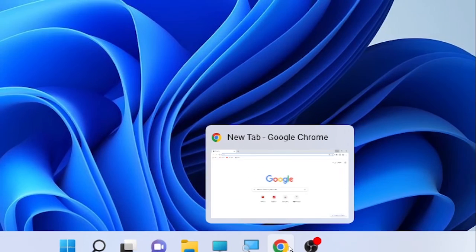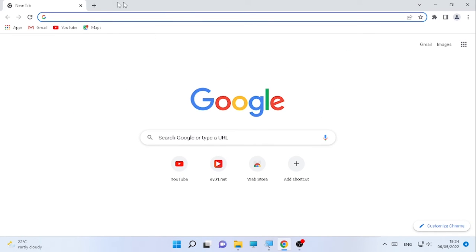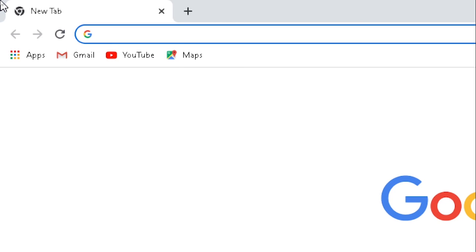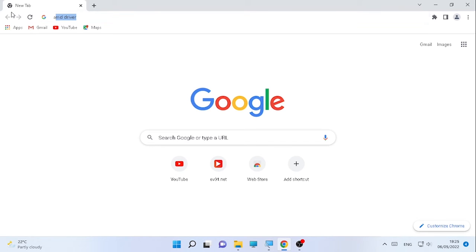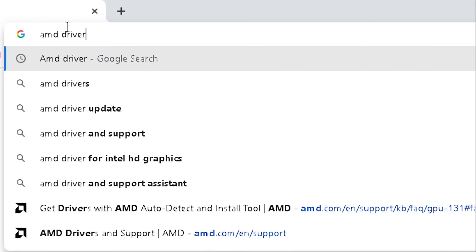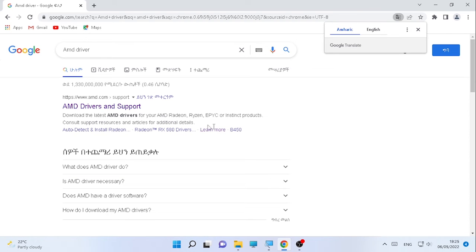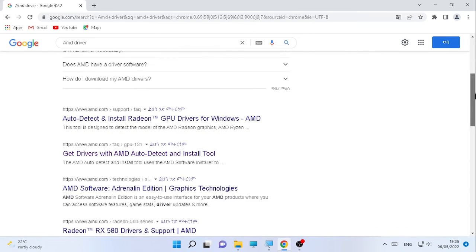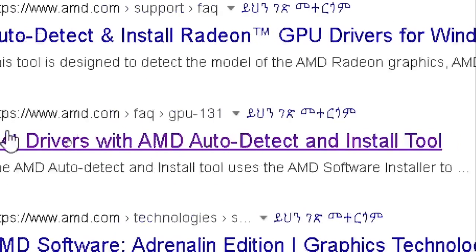If this solution cannot solve your display resolution problem, then search online for drivers. To search online for drivers based on your display adapter, click on the search, click on the browser that you prefer to use, and you may have different drivers. In my case it's Intel, in your case it will be AMD or NVIDIA. So type, for example for AMD, type AMD driver, press enter, and it will search for the AMD drivers. Then scroll down and you will get the AMD auto detect and install driver.